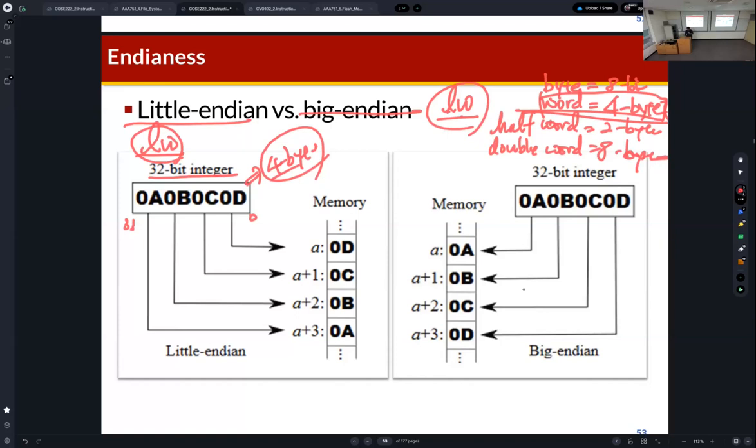And then if we divide this data into bytes, then this is the first byte, this is the second byte, third and fourth byte of data. So little endian means that this 1 byte of data is assigned to the minimum, the smallest address of this memory space. So this is the little endian.